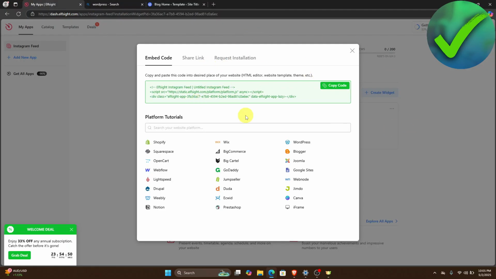So that is basically it. That is how to embed Instagram feed on a website.